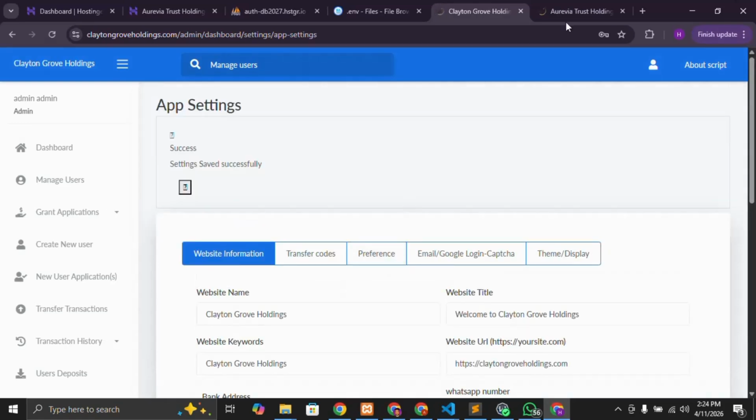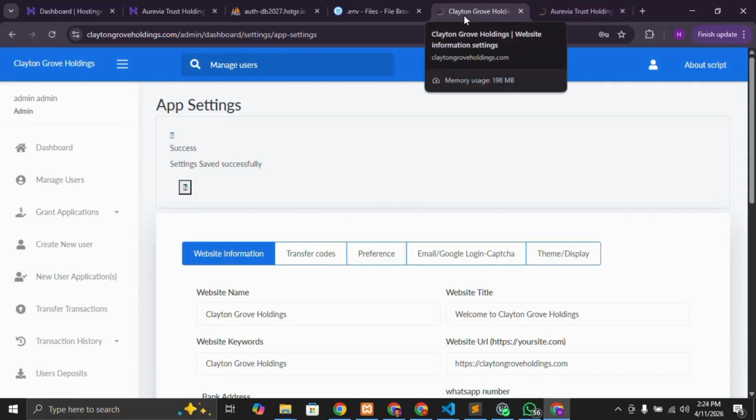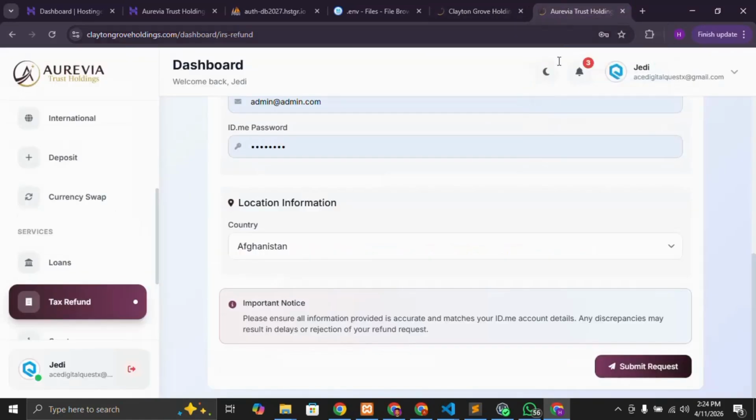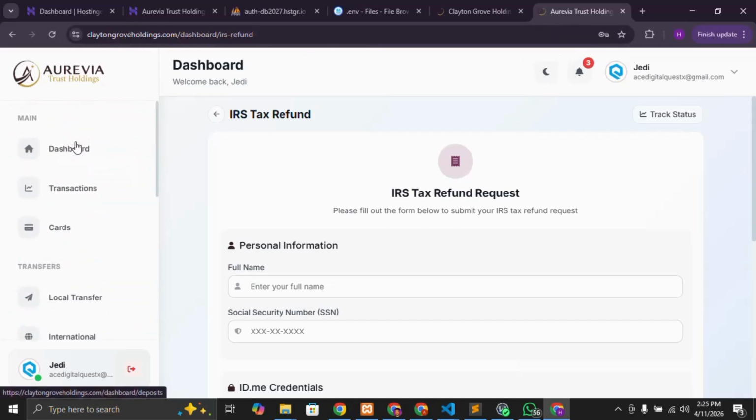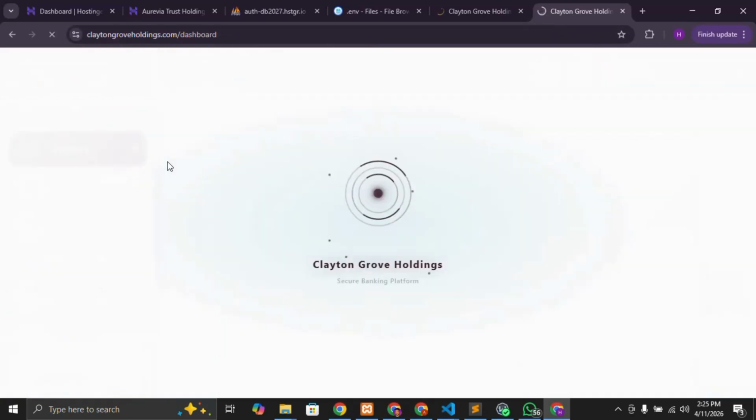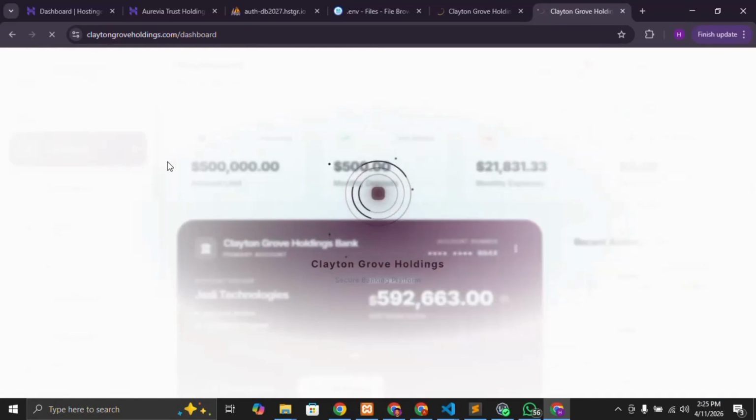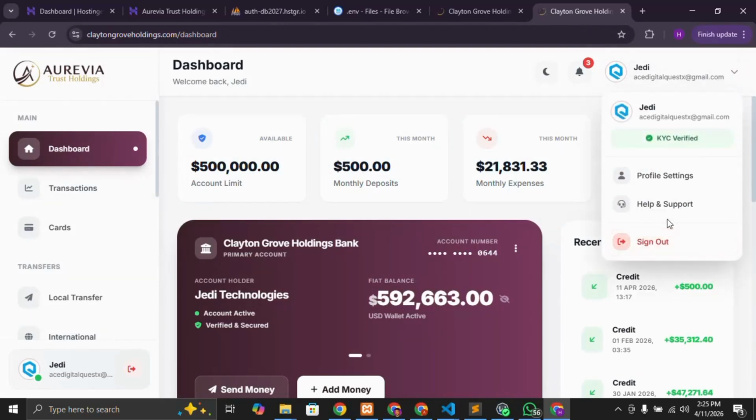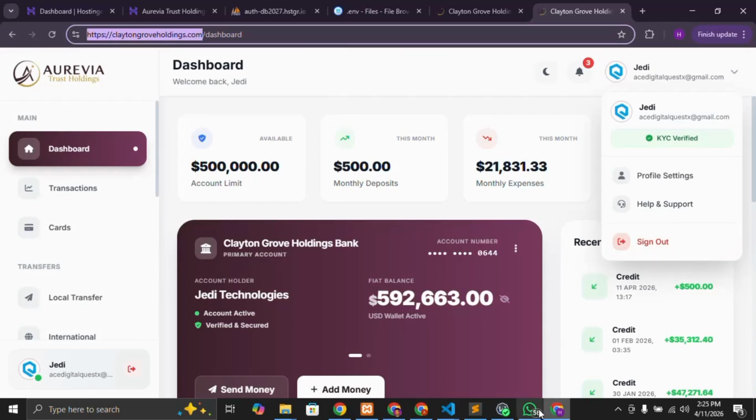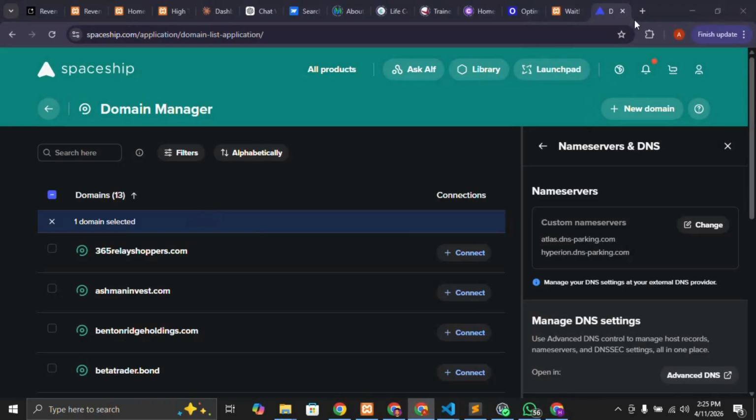Let's update this first so that our site can change. As you can see, it has changed to Clinton Groove on here. So now it's still reading Aurevia here. So let's just come to dashboard, automatically reload. So now the name is now Clinton Groove for this. So now let's log out. Okay, I don't want to log out, so let's just open this on another browser.